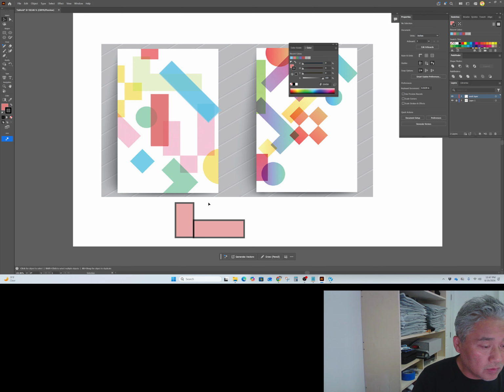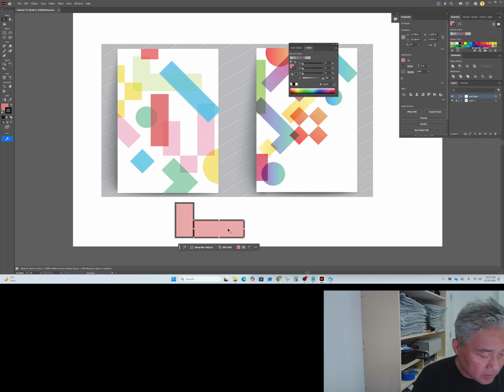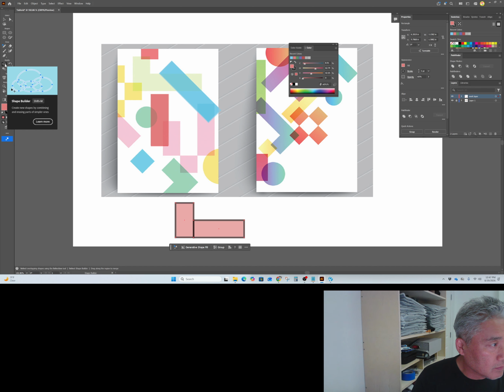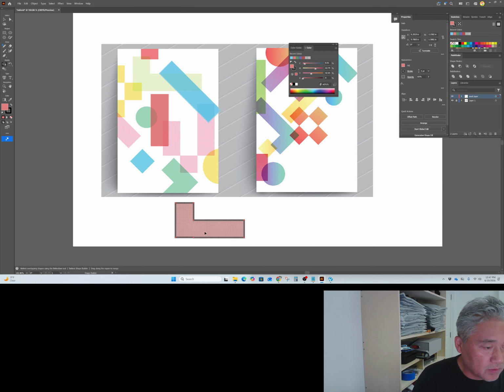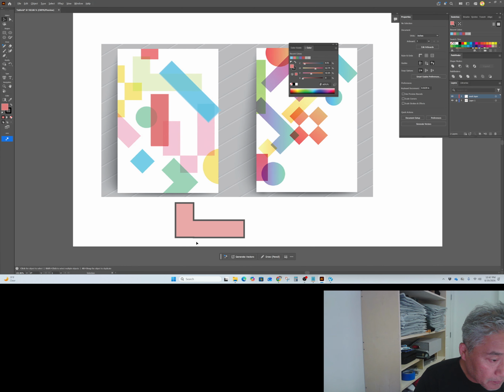So what you do is you go to your selection tool. You could window cross it like this, or you can click, hold down Shift, click both of those. And then you're going to take this shape builder tool, and you're just going to draw and say combine those two. Now you can see the stroke only goes around the L, so it's a true L shape. I didn't line it up very good here.